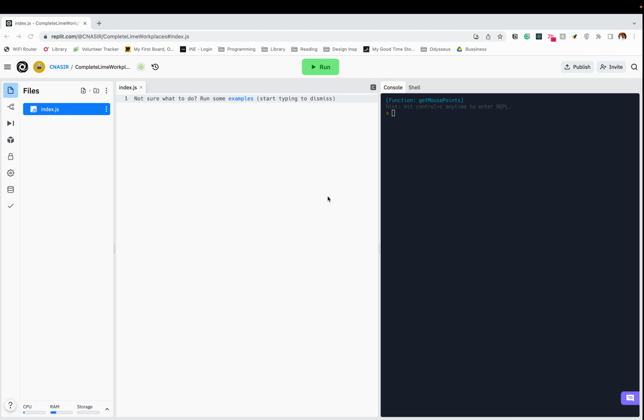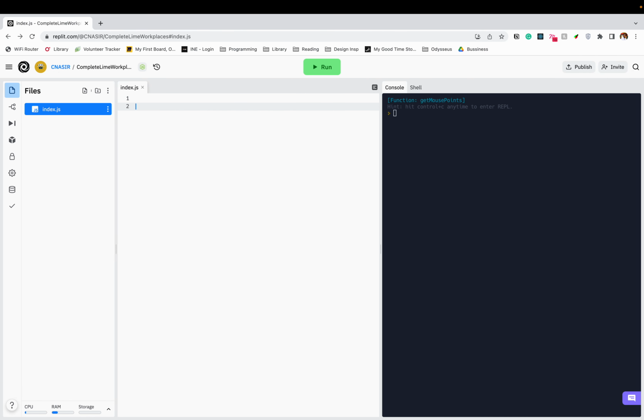JavaScript. So let's get started. So what are objects? An object is a way to define the properties and actions of an entity. Now, what does that mean? So let me just create and show you what it is.